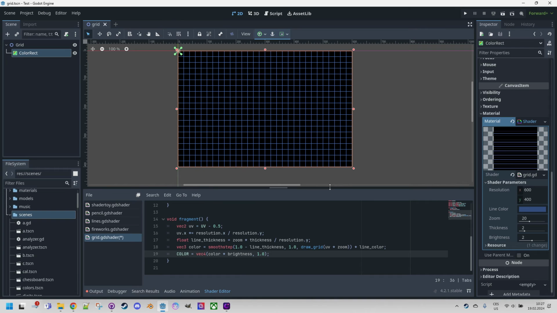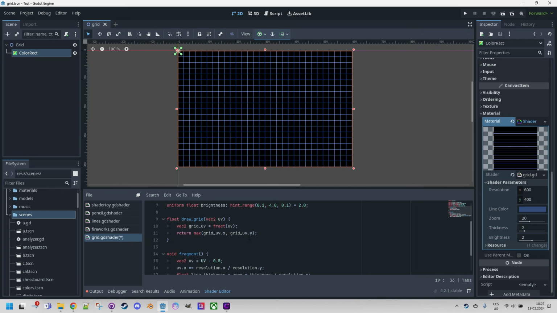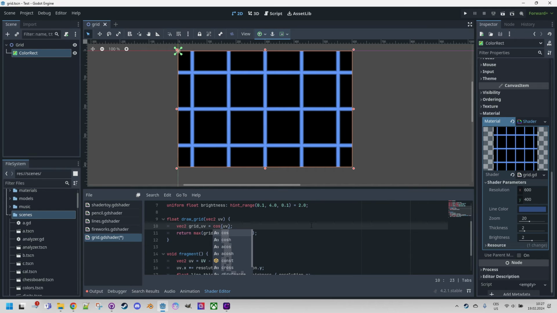Alright, let's go back to improving the drawGrid function. As I said, instead of fract, here it is, we will now use cosine. Let's try it. It seems that the zoom factor has changed slightly. Well, not slightly, but it changed, of course. This is because the period of the cosine function is not 1, but double pi, which is approximately 6.28.